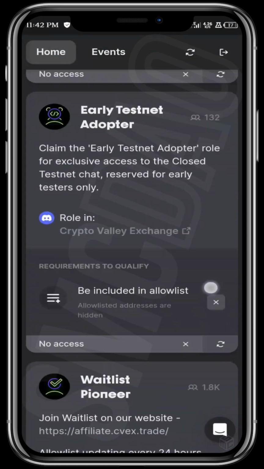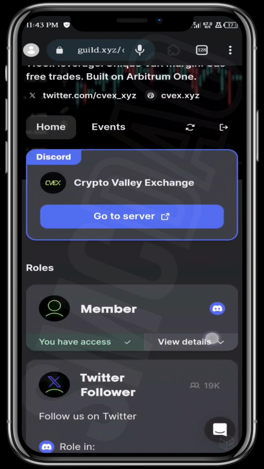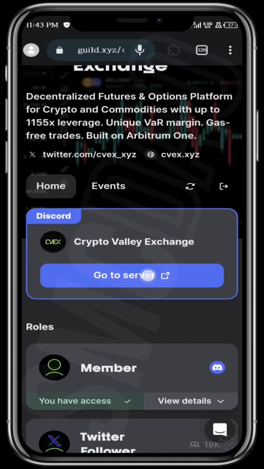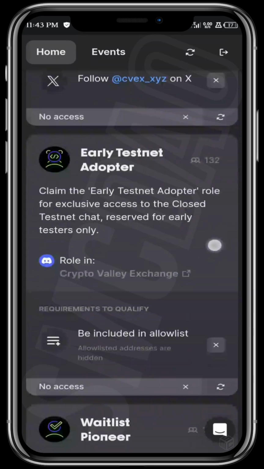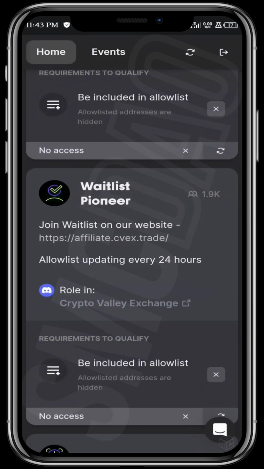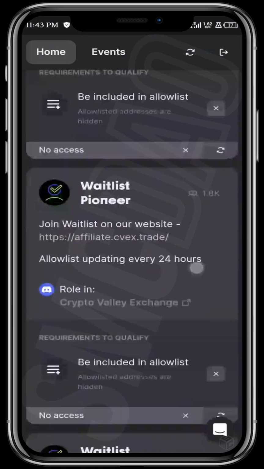Alright guys, so these are all the tasks that you can do in order to get roles. Of course, do not forget to join their Discord server. You can come here to join their Discord server, and then you want to complete as many tasks as you can complete. Okay guys, so that'll be all.